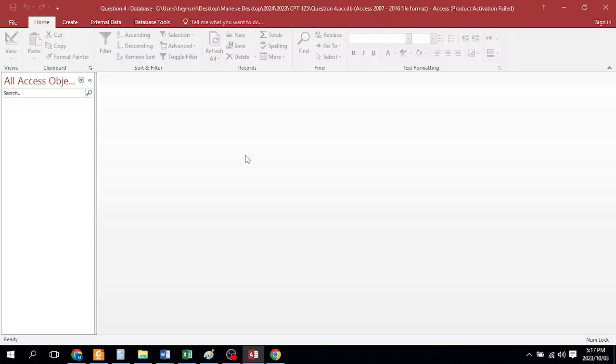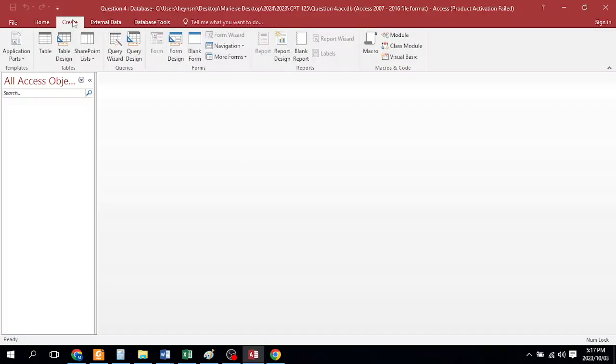Okay, now the very first instruction says create a table. Now, when you click on create, you will see there are a few things here that you can create. First of all, you can create a table. You can create a query, and this is where I can see tables. So you can create a table using any of these three ways. Queries with these two ways, forms, quite a few of them, reports, quite a few of them, macros and code.